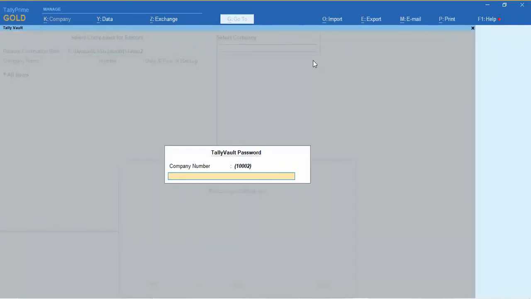Even to restore a company which has been given a Tally vault password, you should know the password. Without the Tally vault password, you cannot restore the company. Please understand, whenever you provide a Tally vault password, you can neither back up the company nor restore the company without that password. So it is the highest level of security which TallyPrime provides for the company data.